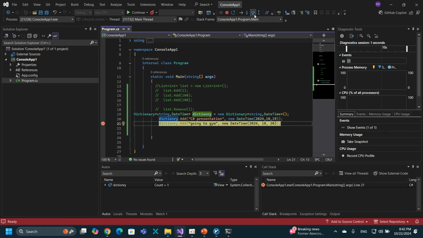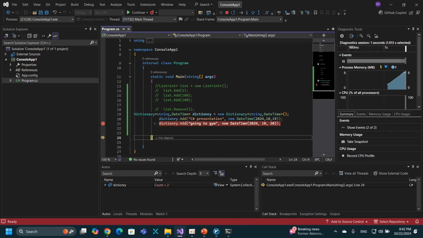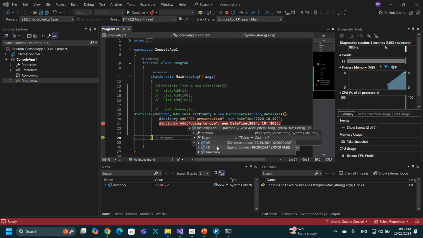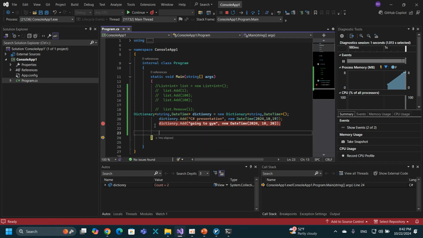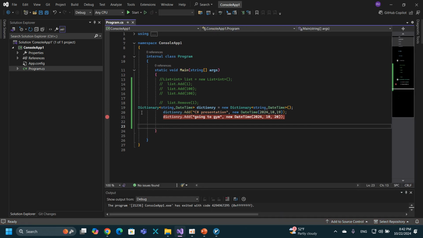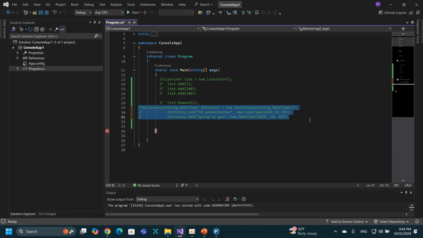Here, if we go forward, we can see in this dictionary we have two items. The first one is C# presentation with this deadline, and the second one is going to gym with this deadline. And that was about dictionaries, and let me comment this part and remove this breakpoint.